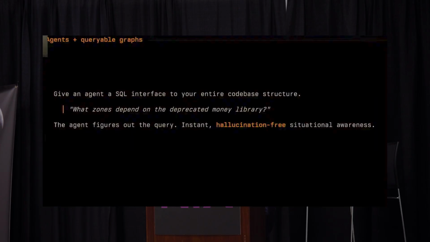So this is kind of cool because now you can actually just generate that file, give Claude a skill to interact with it, and now you can ask questions about your whole monorepo and have this happen sort of magically, right? What zones depend on the deprecated money library? And that's now just a thing that Claude can figure out locally.